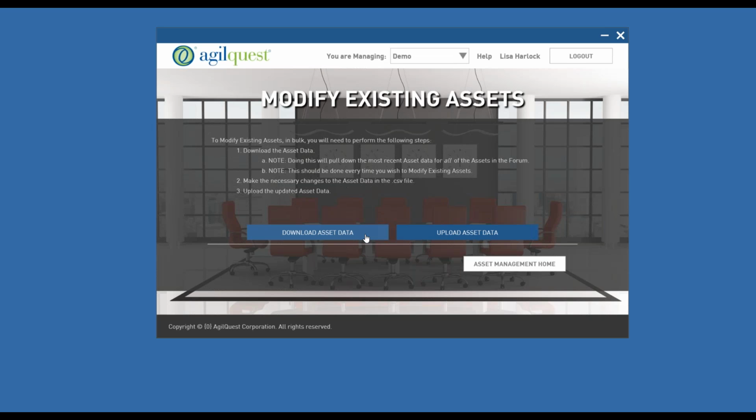Make that change in the template. Only make that change in the template. Click Upload Asset Data, upload your CSV, and in a matter of minutes, all your changes have been made without having to go manually through each asset. That's pretty valuable.